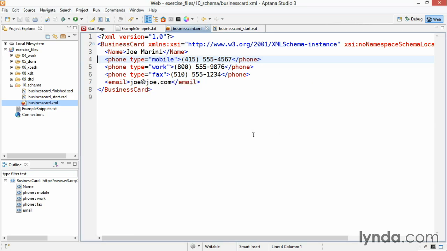All right, so as you can see, schema is a very powerful, very flexible mechanism for defining rules to help keep your XML content error-free and well-formed.